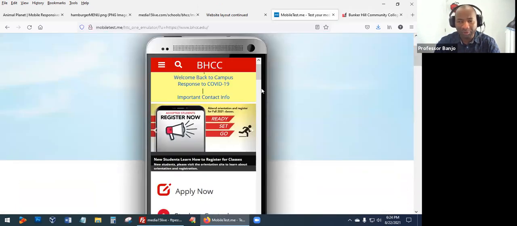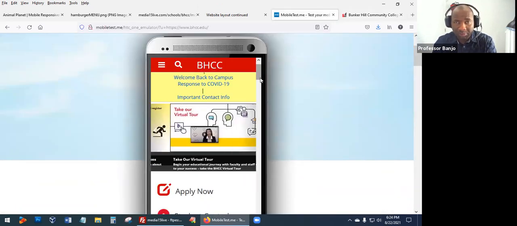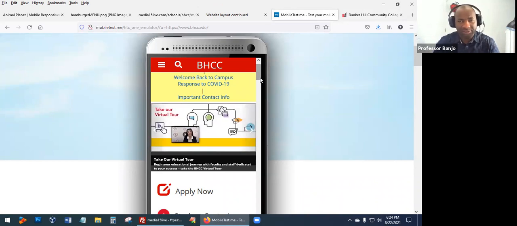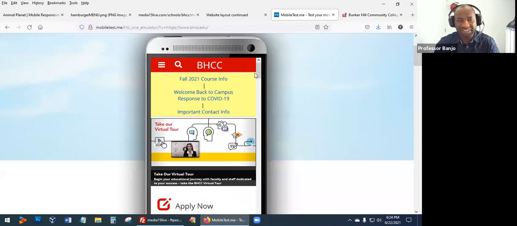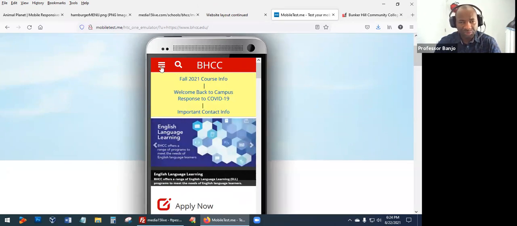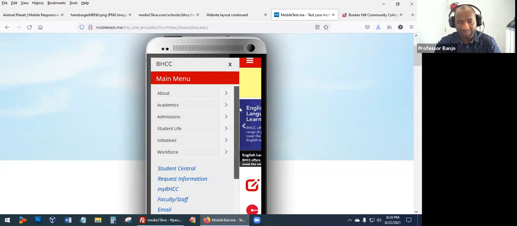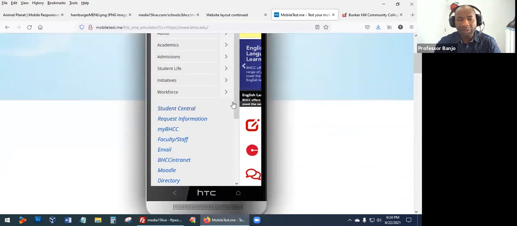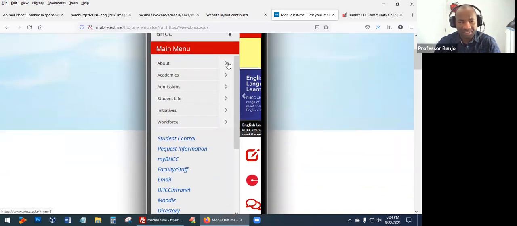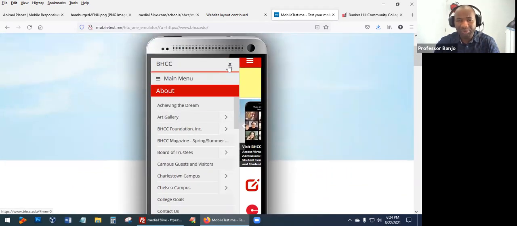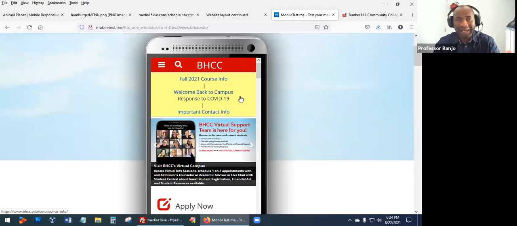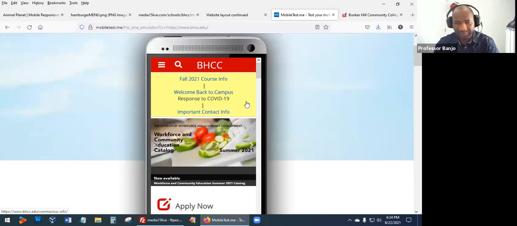But when you look at the mobile phone, and if you have a mobile phone with you right there, you can also look at it. You're going to see that it's very close to what it looks like on this mobile test me site. So you have a hamburger menu, where you have a lot of the links. You can go further into the website. So that hamburger is pretty cool to hide a lot of information that may not be able to appear on the homepage.